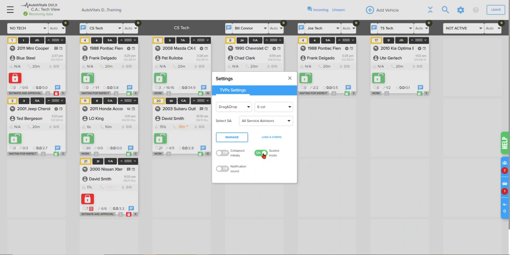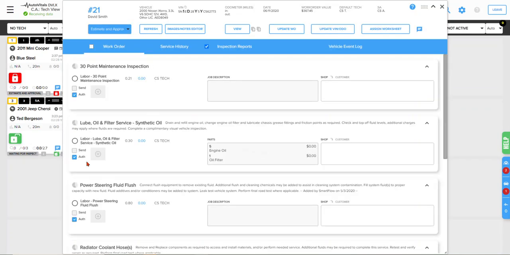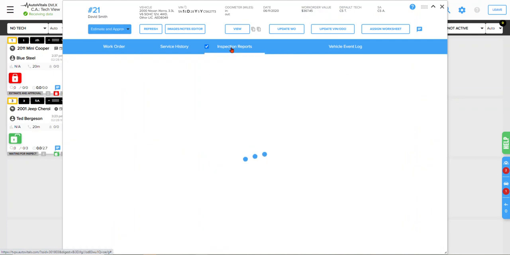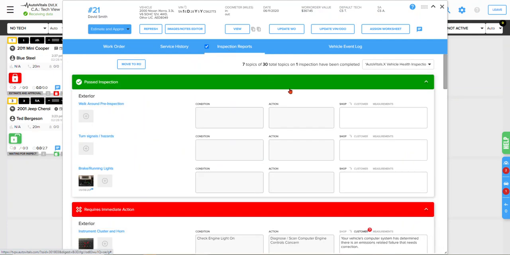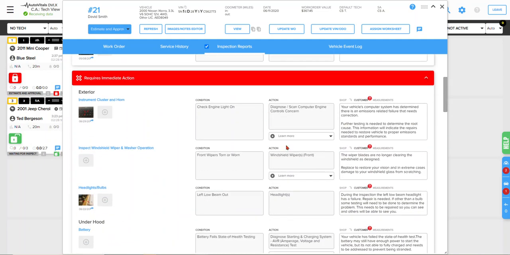And if we go ahead and turn this on, I went to the settings and I turned that on to the guided mode, and we're going to go ahead and go through this in the guided mode. So I'm just going to click into the work order. I'm going to go ahead and click onto the inspection report, and once I'm in here, now I can go through and review the items as we discussed previously, essentially for building the estimate.